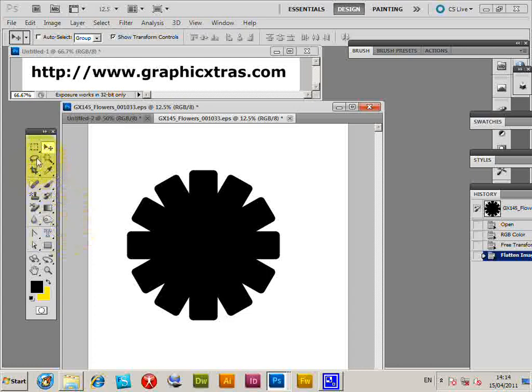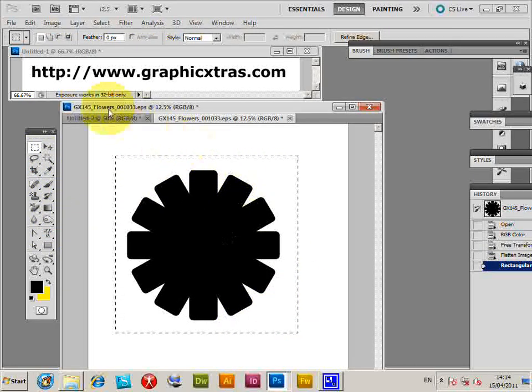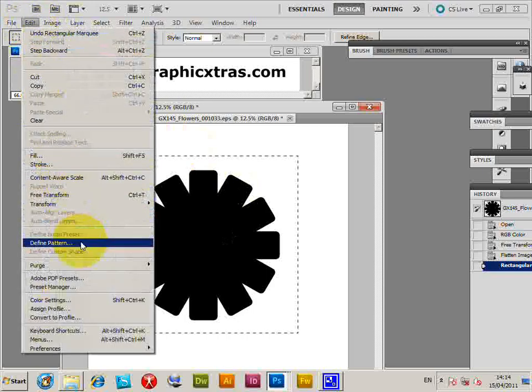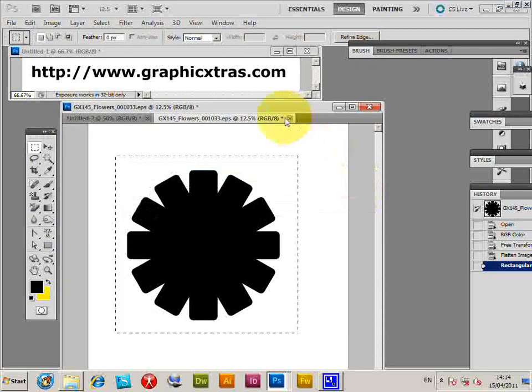Then selection, so I can select the range for the defined pattern. Then go to the edit, define pattern, and then you can click OK. So now you've got a pattern, say 2000 by 2000, or a lot larger than you would maybe if you were just getting the standard PAT files.